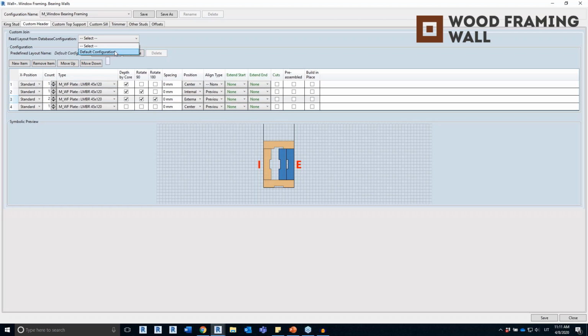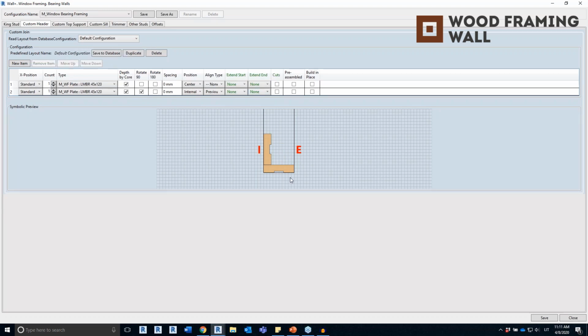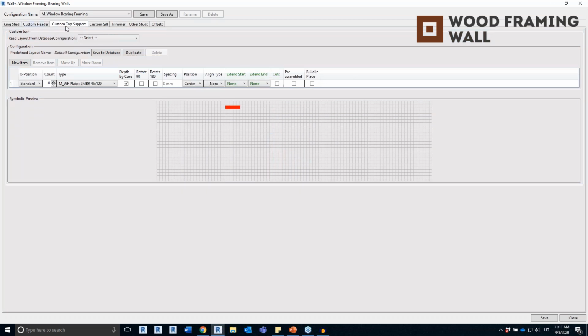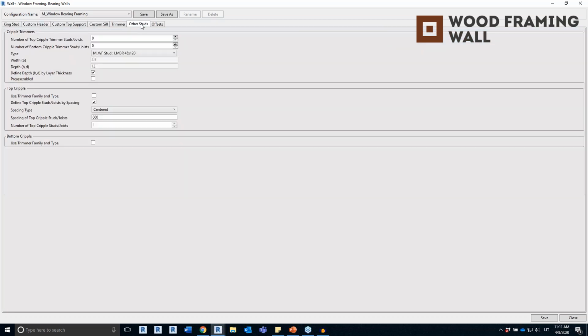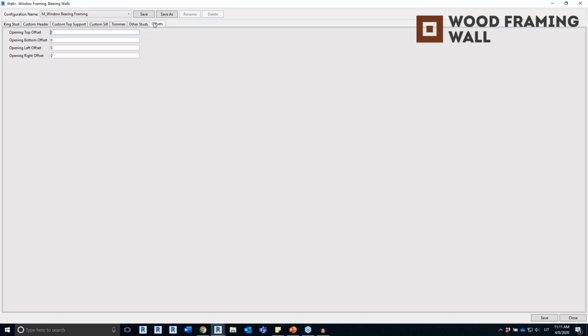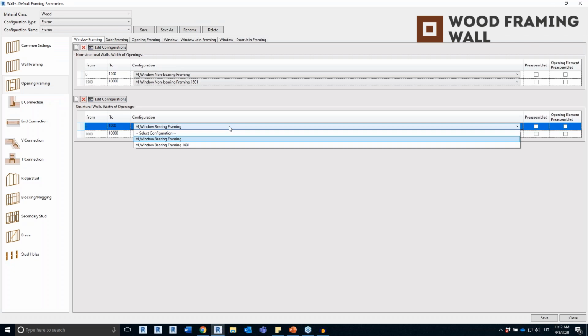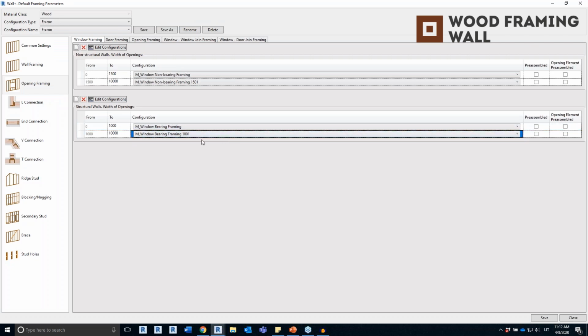For example, now I can just go back to the default layer that I had previously. And the same principle applies to all of these tabs where you can see the grid, so it's really flexible. Also, we can add other studs like trimmers, top and bottom cripples, and offsets around our opening framing. So when this is created, we just save it, and then we make sure that the correct configuration is assigned for the correct opening size.